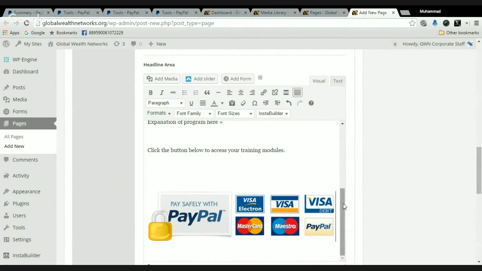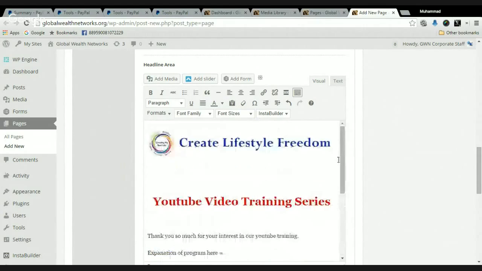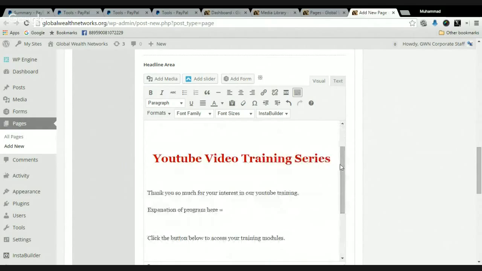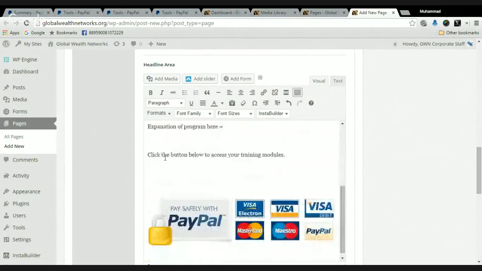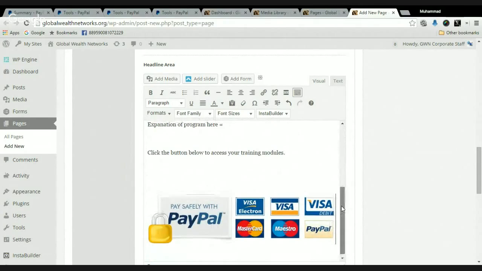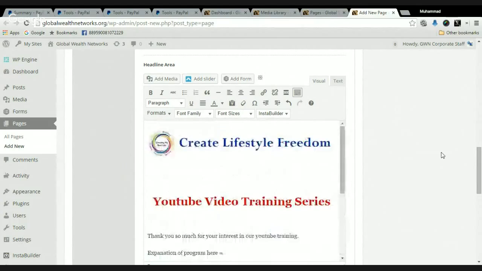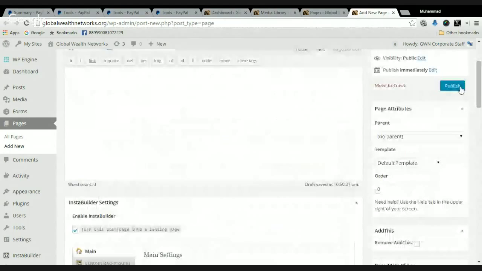So let me just show you what we have so far. I've put a banner in. I put a header for this landing page. I've added some ad copy that speaks about the program. I've put a call to action: click the button below to access your training. And I've actually put the click-through button on the landing page. So let me take a look at what that looks like. I'm going to publish this page.